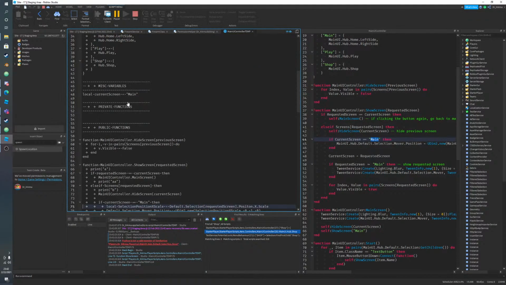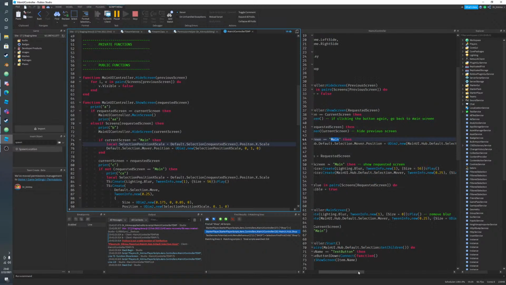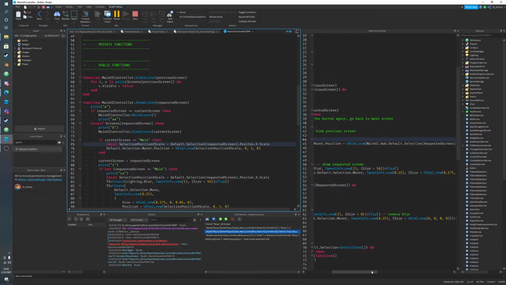And still a problem. What is happening? Hub default selection requested screen position x scale. Okay, so it's saying that position is not a valid member of text button. Oh, that's because I misspelled it. That's why.